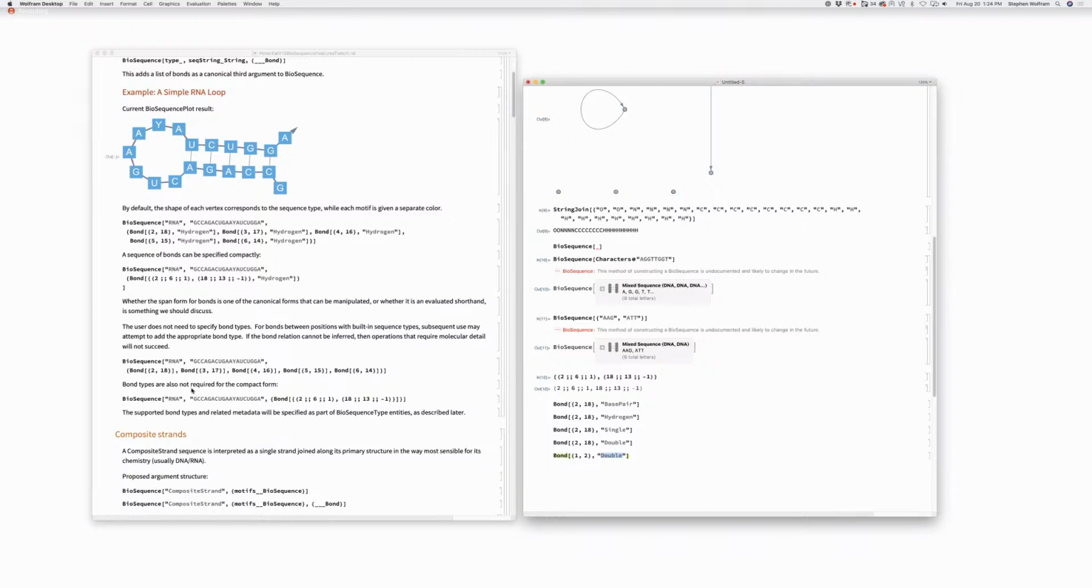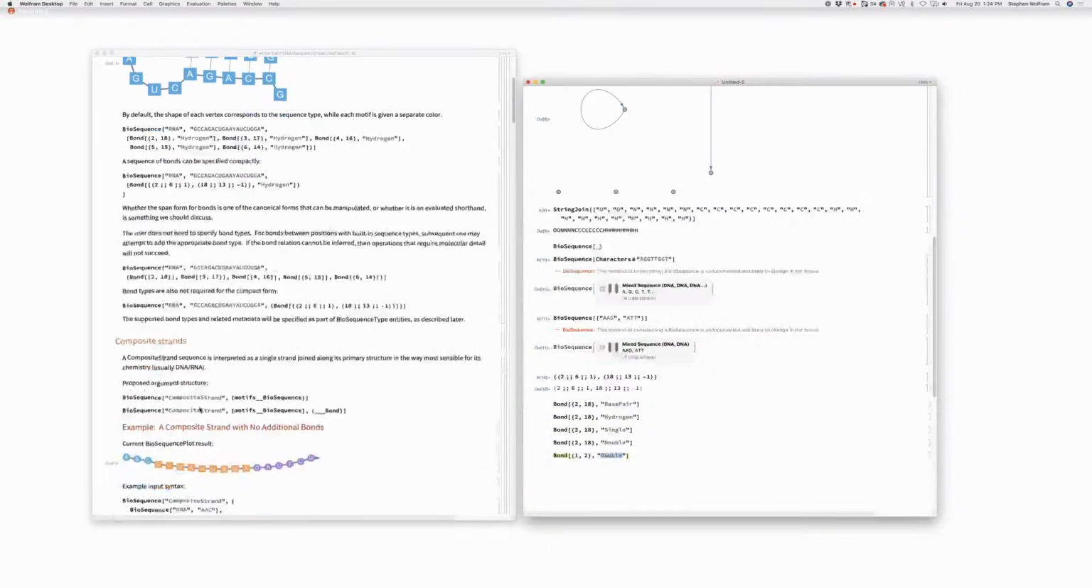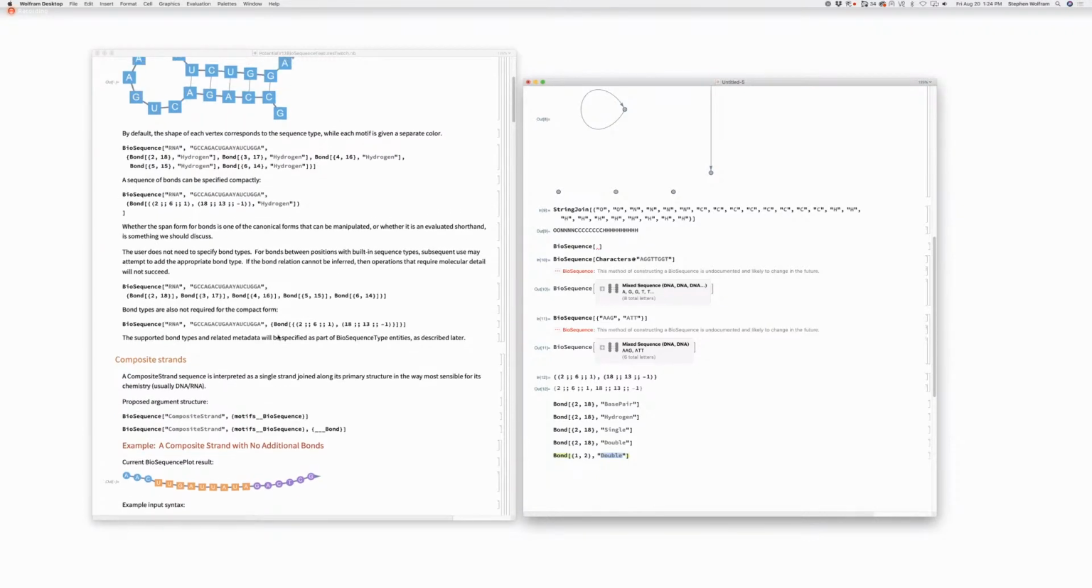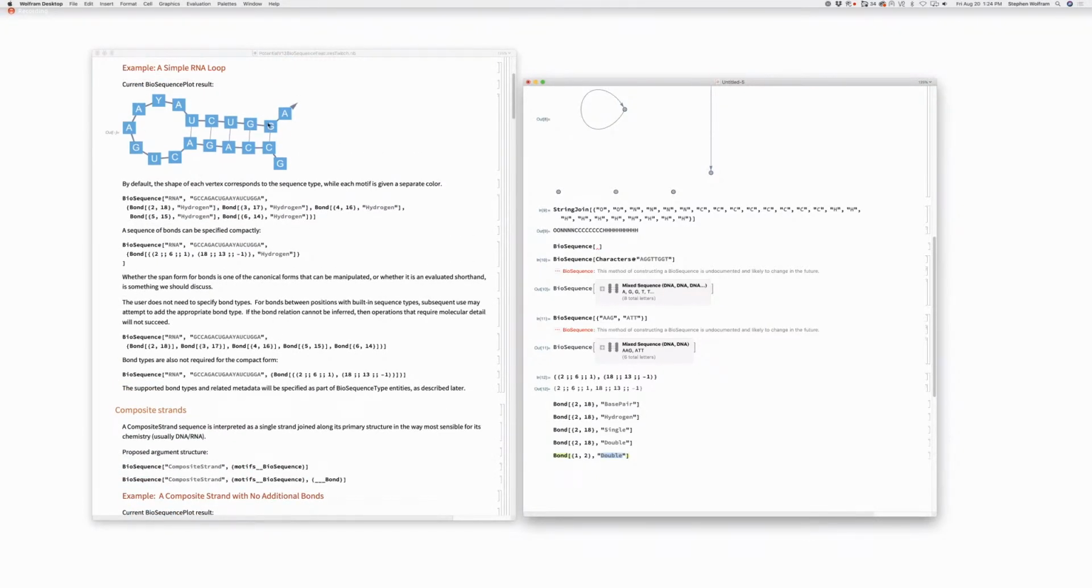Okay, so this is just the defaulting of bond types. That's fine. Composite strands. Okay, what is this about? So we've now dealt with the additional bonds. So just to understand, in a biosequence, this phosphodiester bond thingy is assumed to be the backbone default. That's right. So one day, if we were to do other heteropolymers or whatever, there might be a different backbone default bond. Indeed.